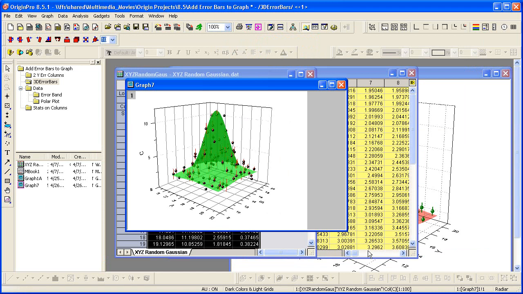So you see that Origin supports the error bar values for both the 2D and 3D plot types with full control over editing your error bar values.